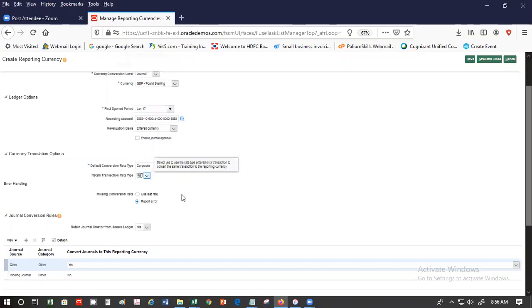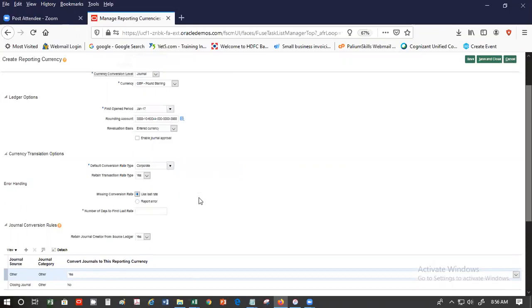Yes. If it is missing, do you want to use the last rate or report error? So depending on it, if you don't want the error reporting, you might say that whatever is the last rate available, you just go and look it up. Look it up for how many days? Let's say for the last 30 days. You can make it 60 days also. You don't want too obsolete a date also.